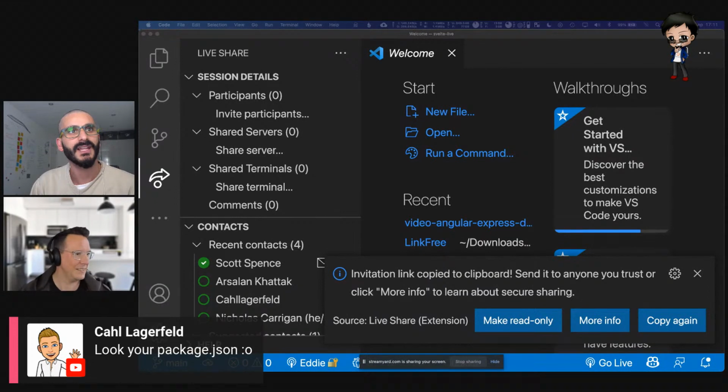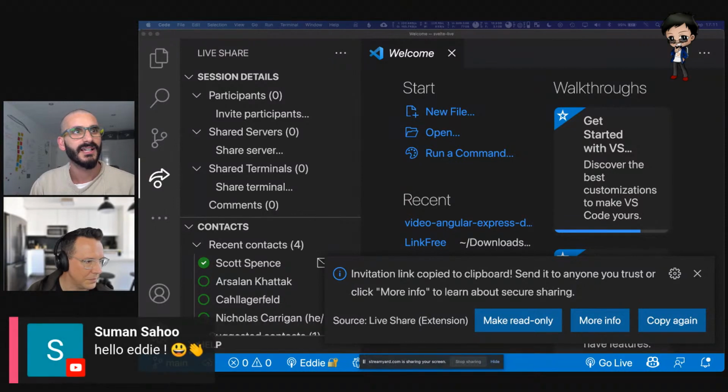So let's see. And I'm going to check the package JSON as well because Carl's suggesting to have a look. So I'm quite keen to see what we've got in there.